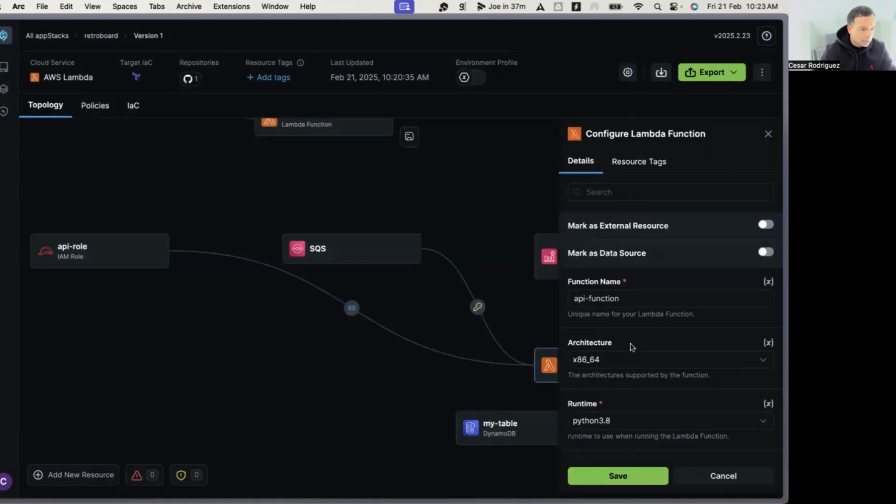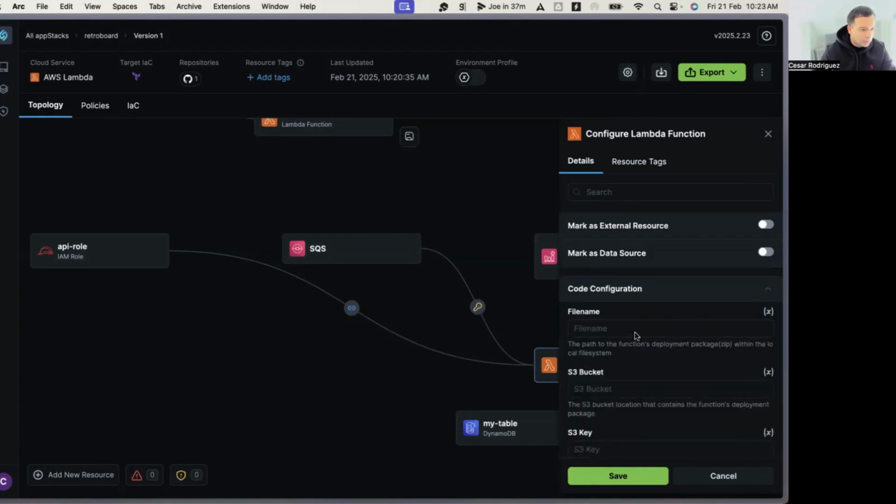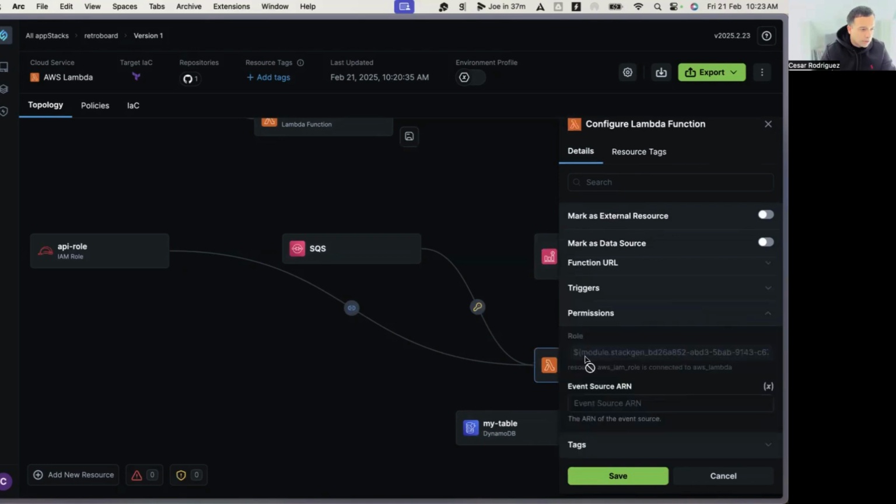So this translates here to, where is it? Oh, permissions. This role reference.